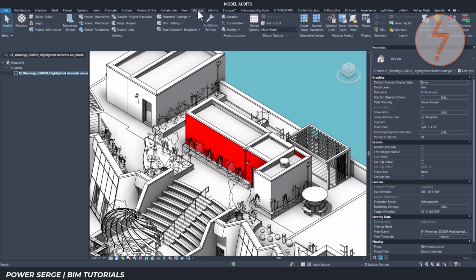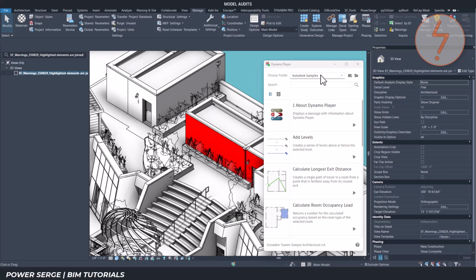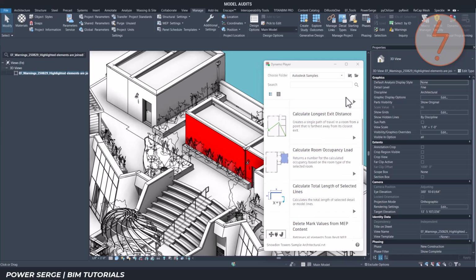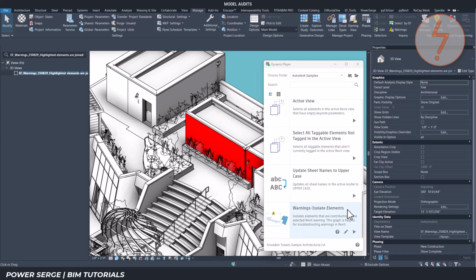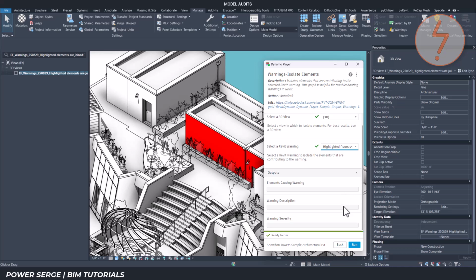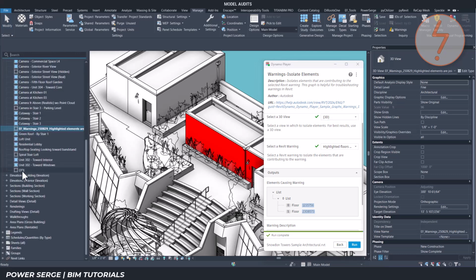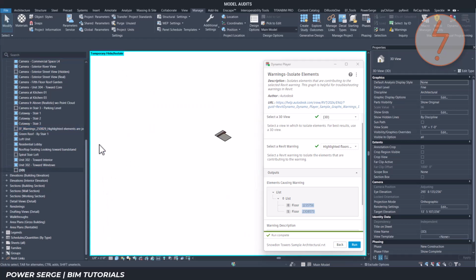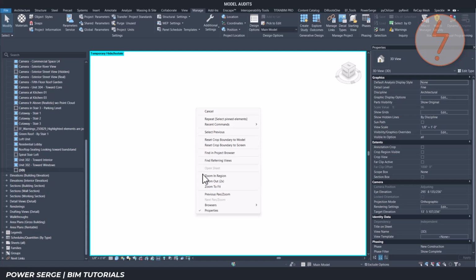Dynamo is another great option using Autodesk's free sample scripts. These create views too, but instead of color overrides, everything else is hidden, leaving only the offending elements visible. That makes them impossible to ignore. After clicking Run, Dynamo will use the default 3D view to isolate the offending elements. Then zoom in to get a better view.